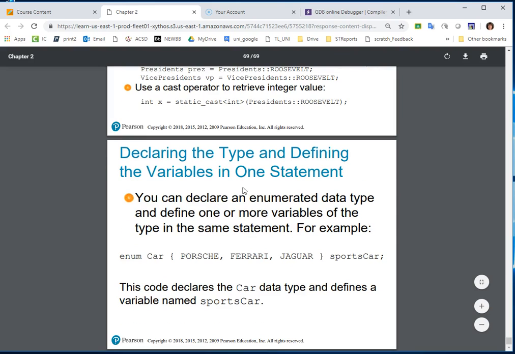Declaring the type and defining the variables in one statement. Those are just some additional examples of declaring an enum car. And then you have sports car as a particular example. So this code declares car data type and defines the variable named sports car. So you can do both on one line if you would like. That's an introduction to enums.